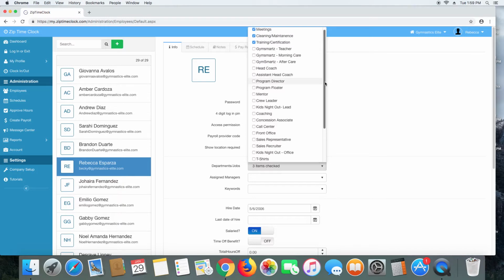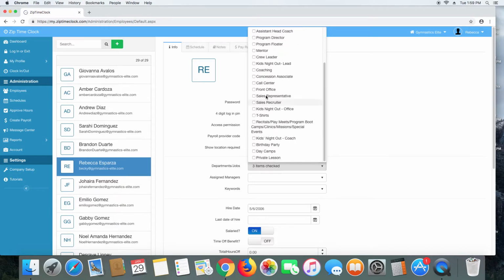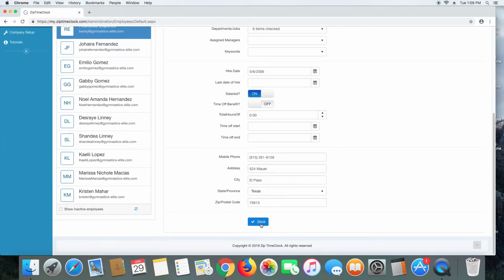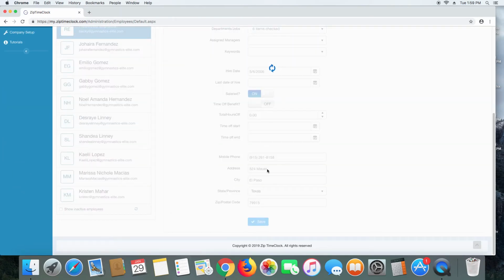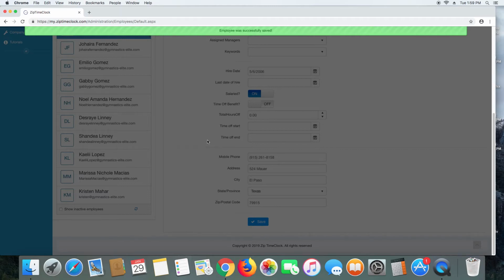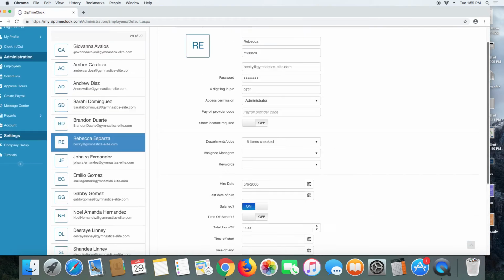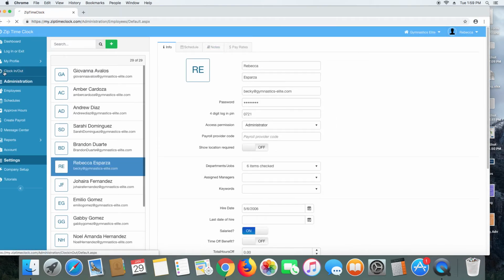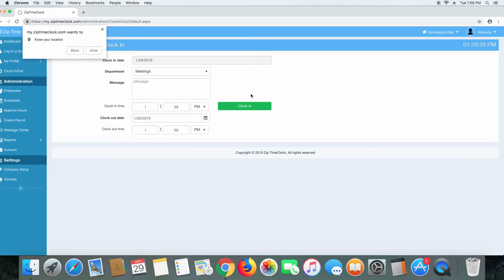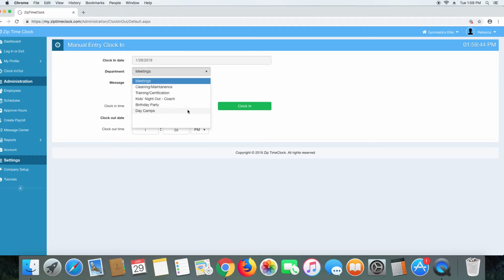You are also going to have kids night out, coach, birthday party, and day camps. I'm going to save that. Okay, so this is not something you have to do, right? This is just me setting it up so that it's easier for you to see, because when you log into your account, this is what you're going to see.